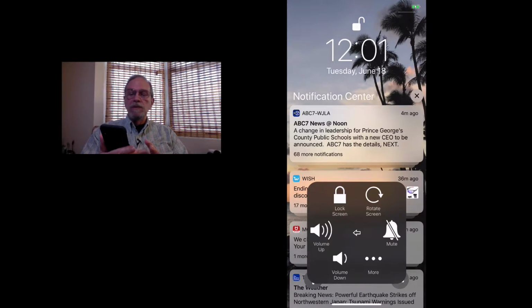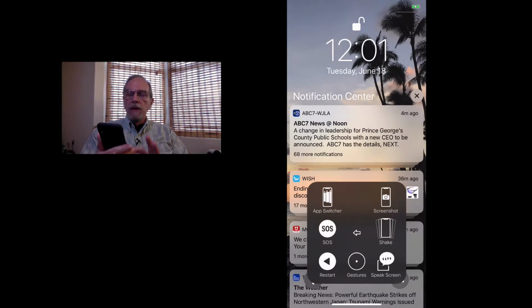You can rotate the screen, you can lock the screen. Click on More, and you can switch apps very, very easily. You can take a screenshot.